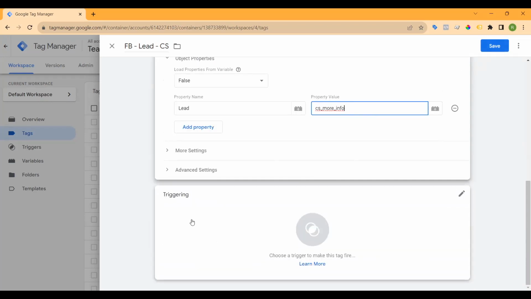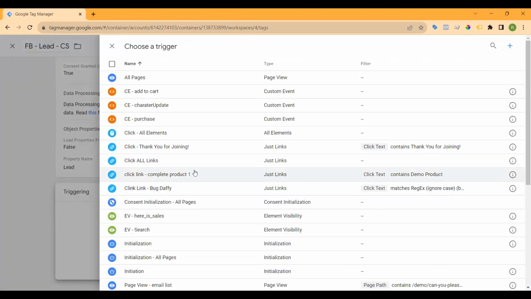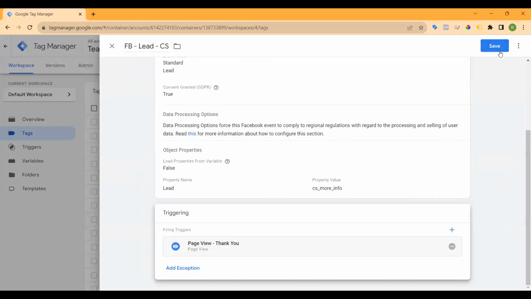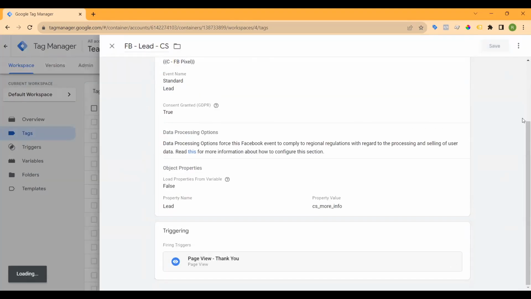Now, we're going to save this. Actually, before we save it, we need a trigger. So we're going to use the same trigger as we used last time, the page view, thank you. And now we're going to save it.